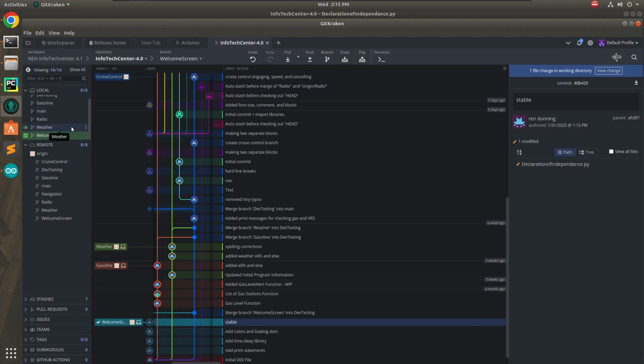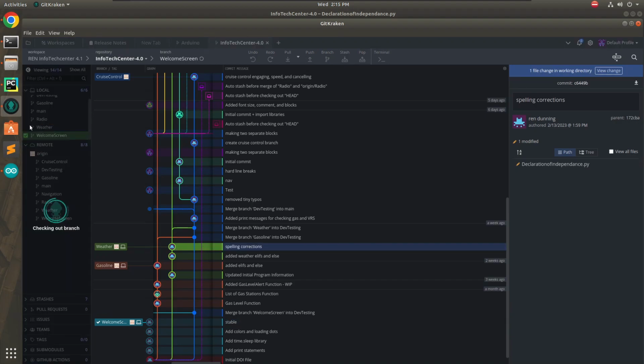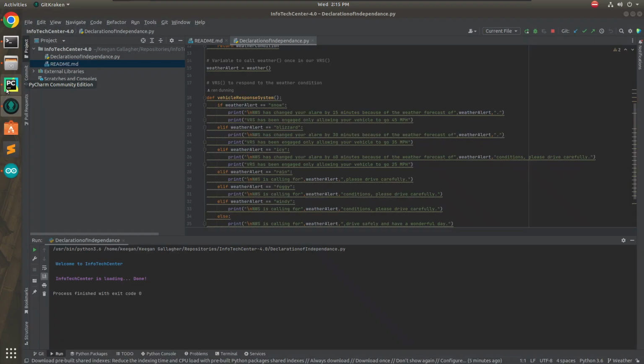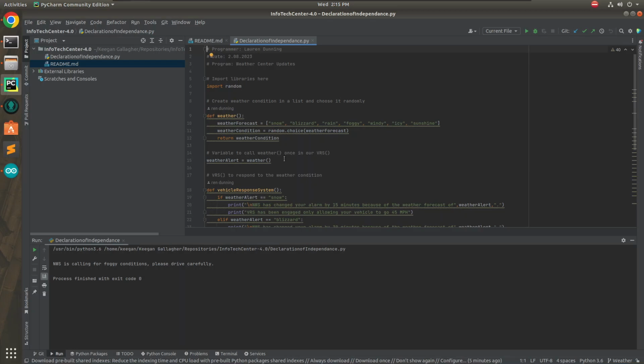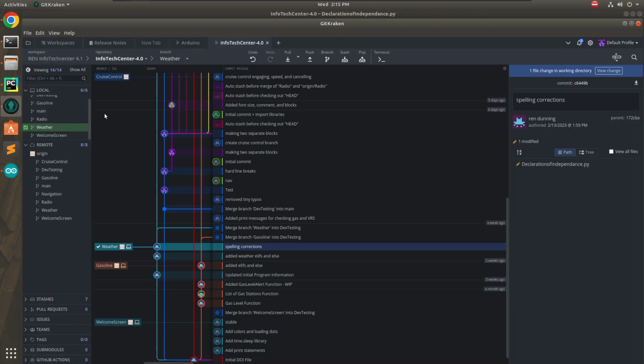Then I also worked on the weather, and the weather essentially simulates different weather patterns and then recommends different things to do in those conditions. So if it's foggy, it just tells you to drive carefully. If it's rain, it tells you to drive carefully. And if it's sunshine, it tells you to drive safely and have a wonderful day. That's essentially all that does.